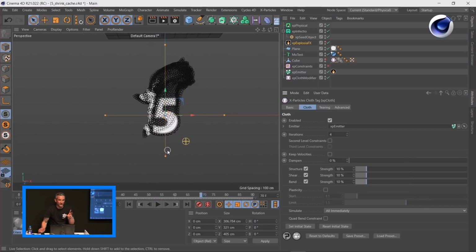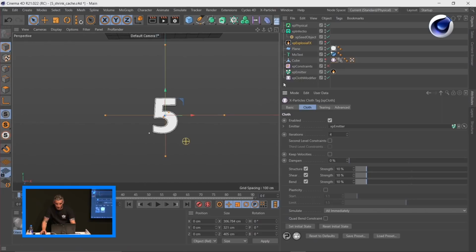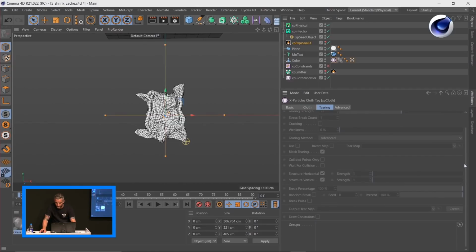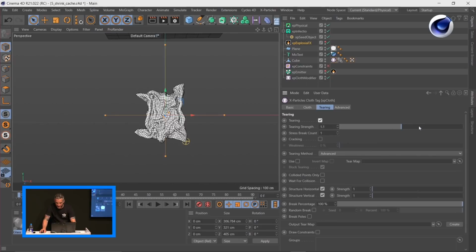So now we need to activate tearing of that cloth. So when particles are stressed and pulled, they then tear and it disintegrates. And that, mercifully, is really simple. So I'm just going to make the particles invisible. I'm going to make our cloth visible again. And let's just go to our cloth tag. We've got a tearing tab. Activate it. I'm just going to change a couple of settings. You don't really need to worry about that. So now, when those particles are stressed, they should tear.